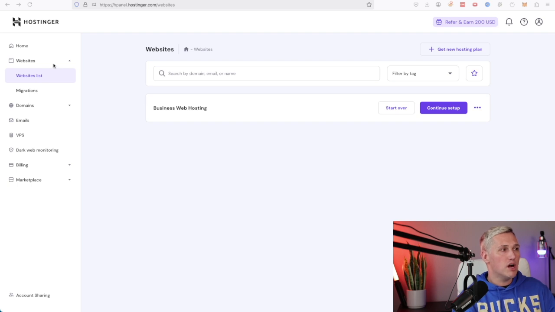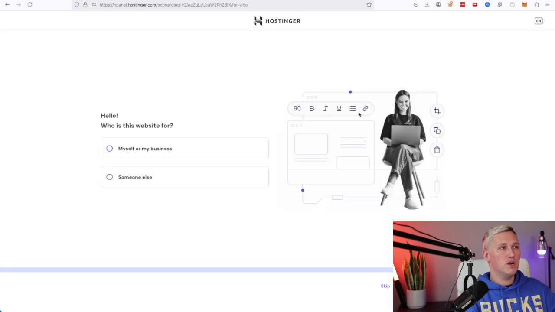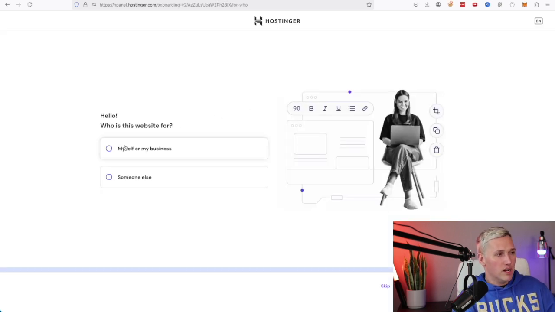So what you wanna do is under the website list here, you're going to see your web hosting loaded into your account, depending on which one you clicked. And you're gonna see a button over here that says set up, okay, to start setup. So I'm gonna go ahead and click that so you can see what it looks like, and we'll walk through it together. So click, who's this website for?